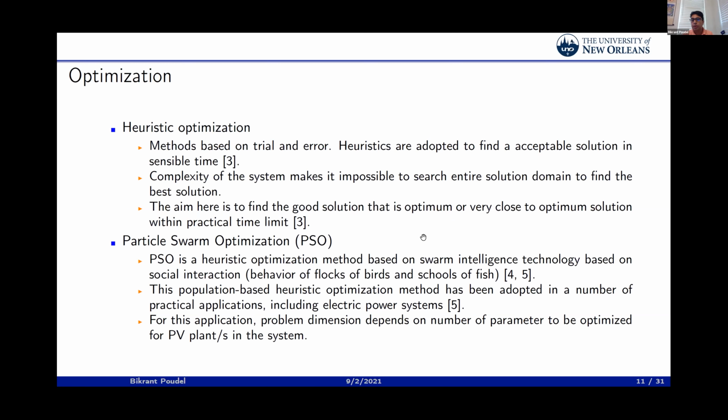Heuristics are usually adopted if the system is too complex, to find an acceptable solution within a sensible amount of time. So instead of searching the entire domain or doing some sort of brute force optimization, searching each and every point, what we can do is run this random algorithm. It starts with a random value. It has some process where it will search some neighborhood, some other region, to find a solution.